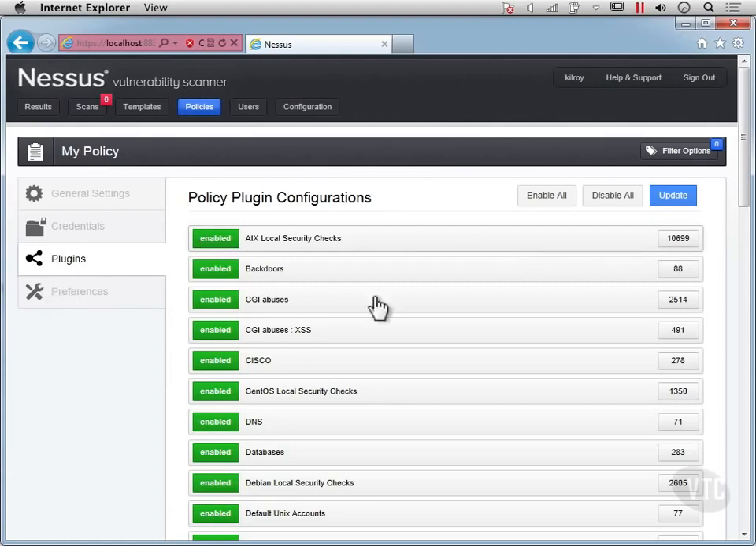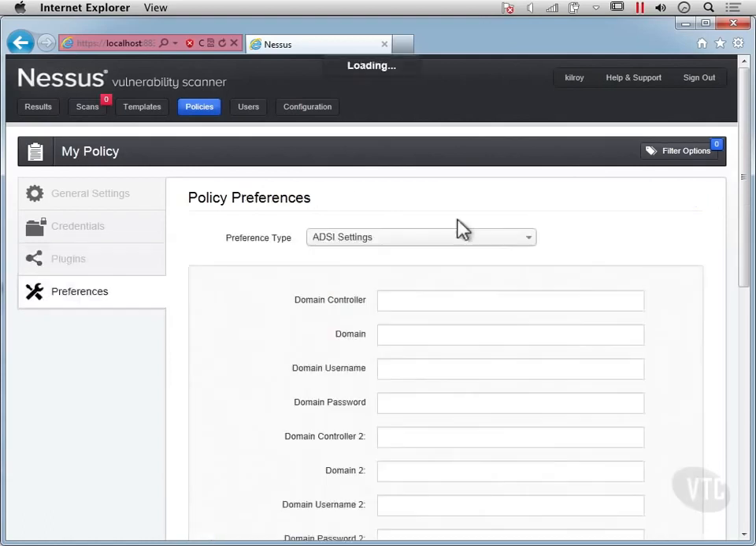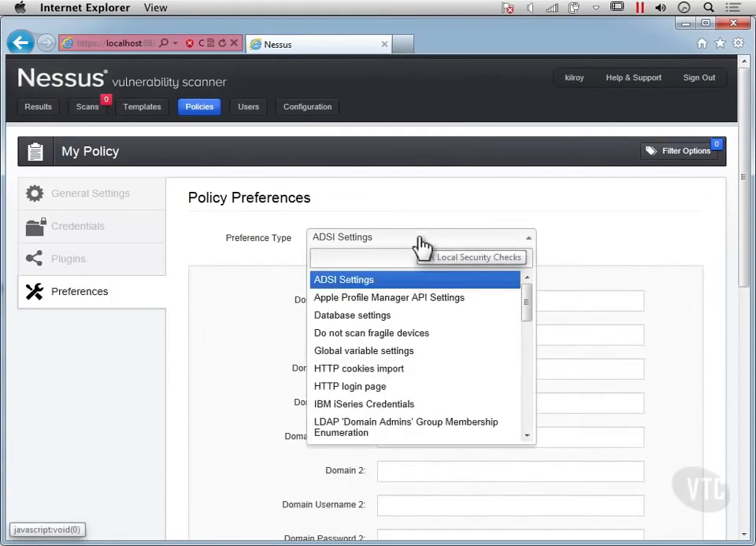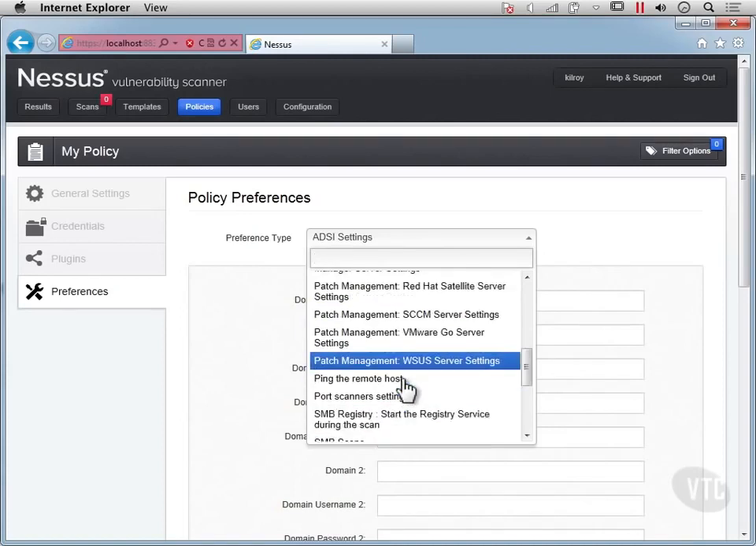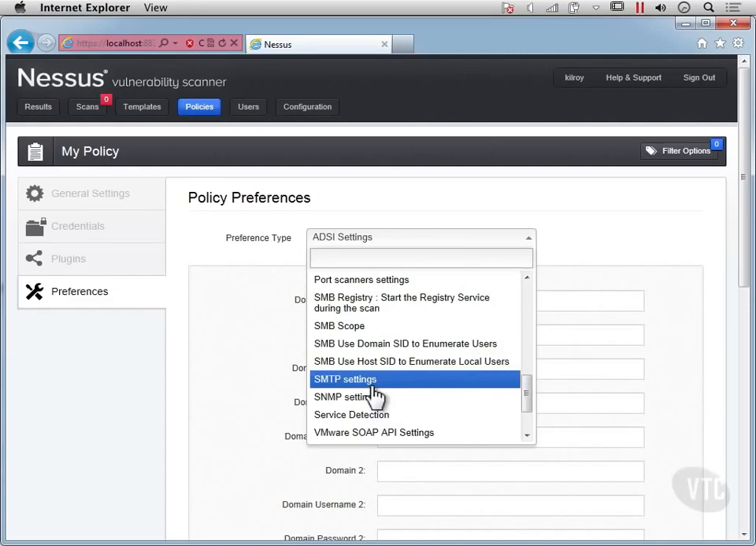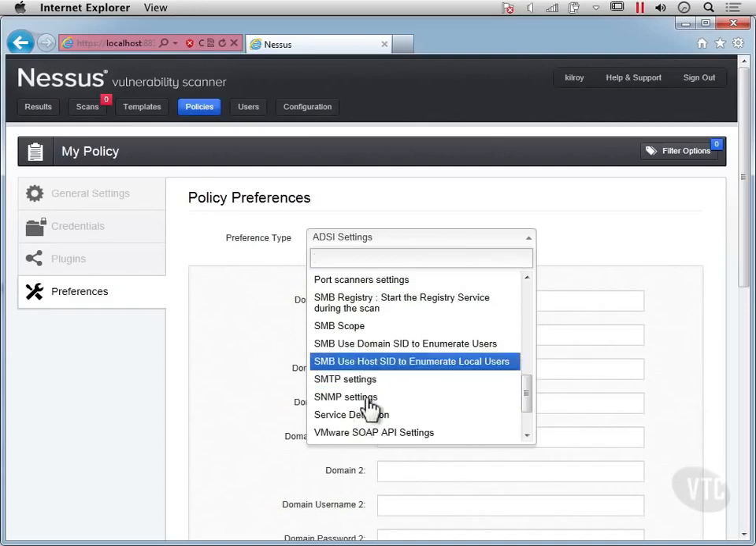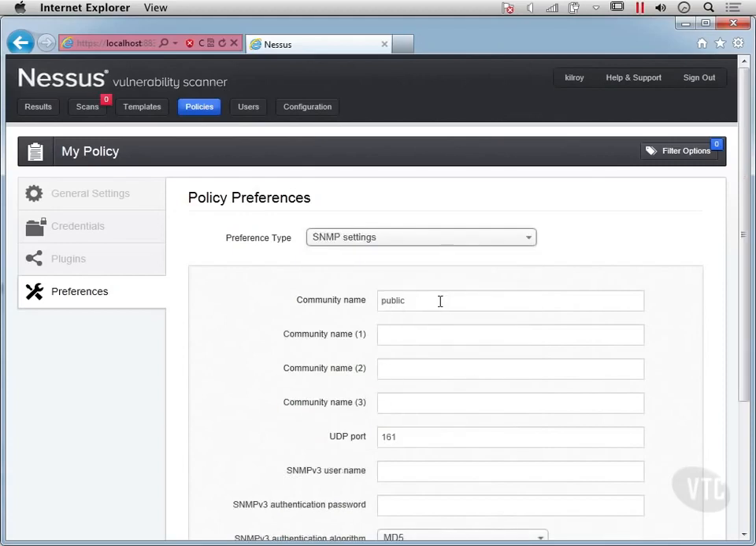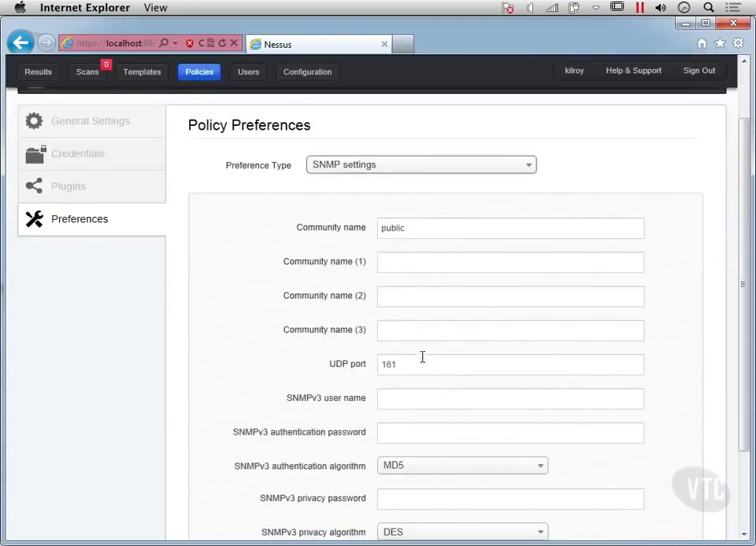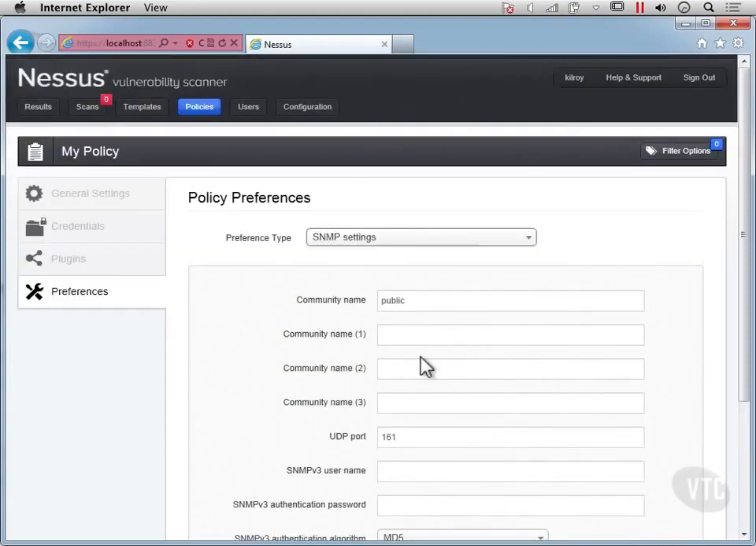Now we can go over to the Preferences tab over here, and we can load up a number of different preference types. So you can see we've got various things around port scanners and patch management and SMB scope, and we can do SNMP settings. So I'm actually going to do some SNMP settings here. I'm going to leave the community name alone, and the UDP port is okay. So I'm going to leave all of those alone.